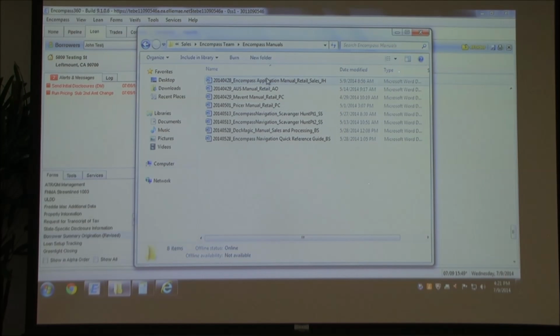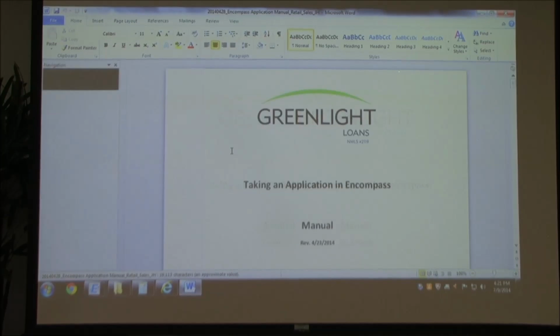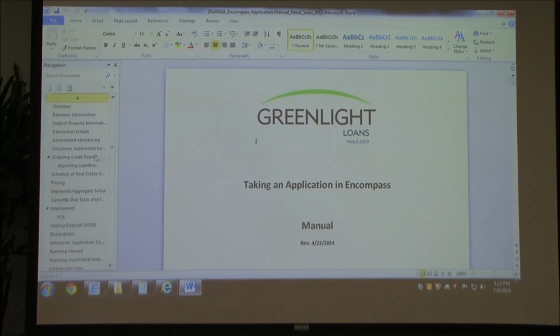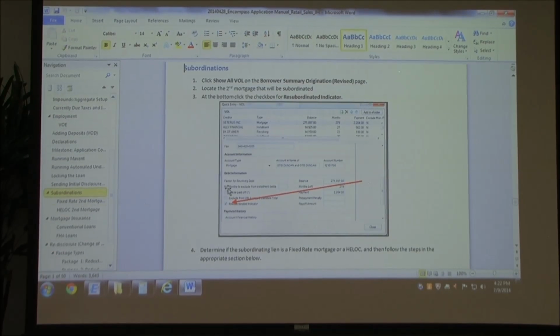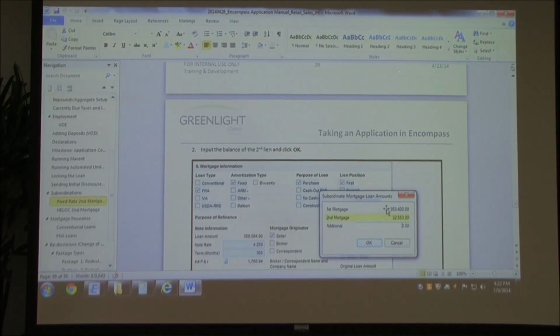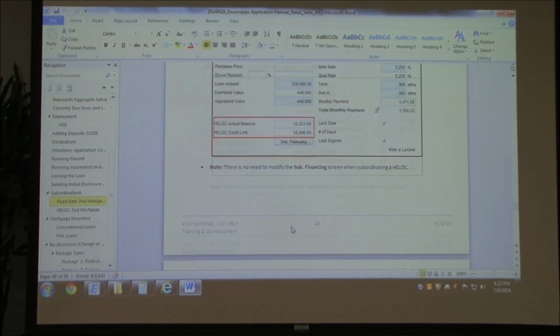Well, if you go into the Encompass application manual, there's going to be a section on subordinations. Don't make changes. Let's look over here. Transaction details. Subordinations. Click Show All VOL. Click Resubordinated Indicator. Click the sub-financing if it's a fixed rate second. Key in that number. If it's a HELOC, key in those 2 numbers.